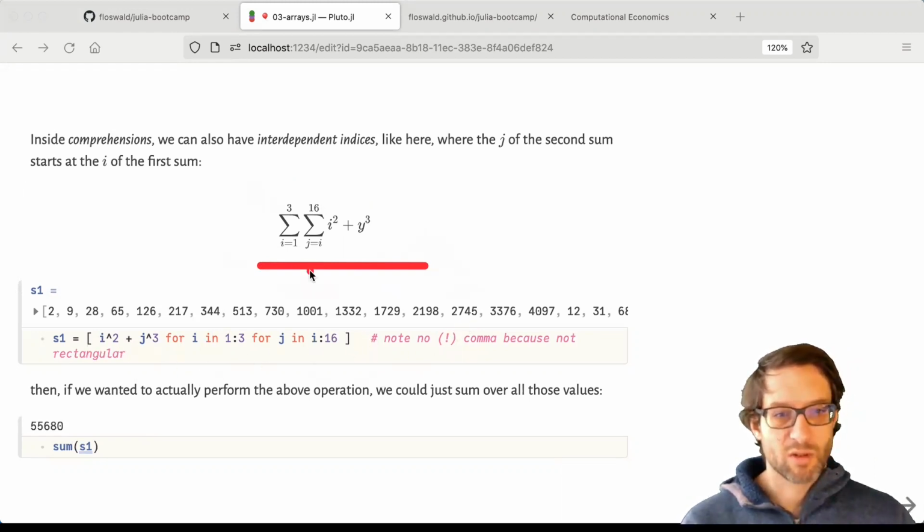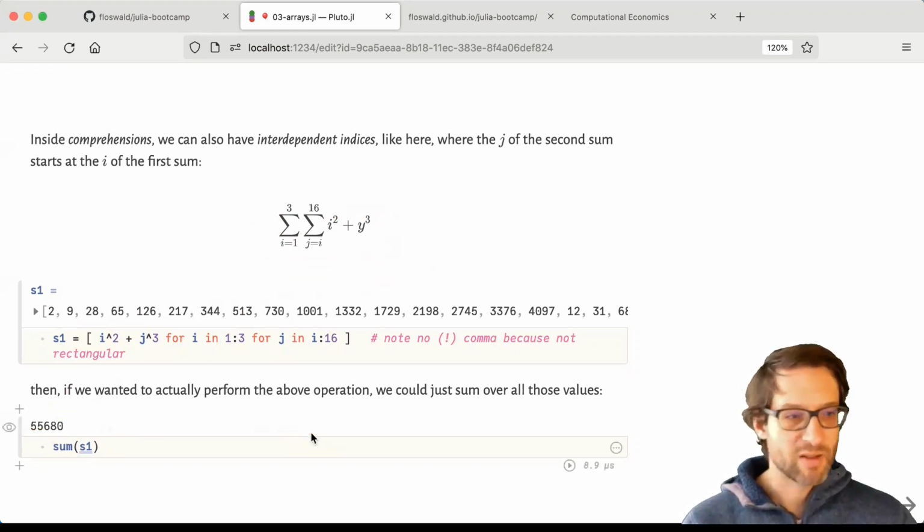You just build this with a comprehension. You build this, right? So here's i squared j to the 3, 4, i in 1 to 3 as the first sum says, and j in i to 16 as the second sum says. And you build this S1, that will be this array that holds all the values, and then it says to sum, well, then you sum over it. And that's going to be the result, 55,680. So that's nice, but it's not the nicest way.